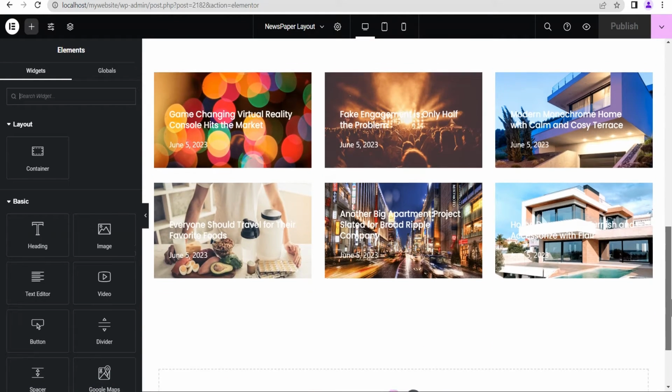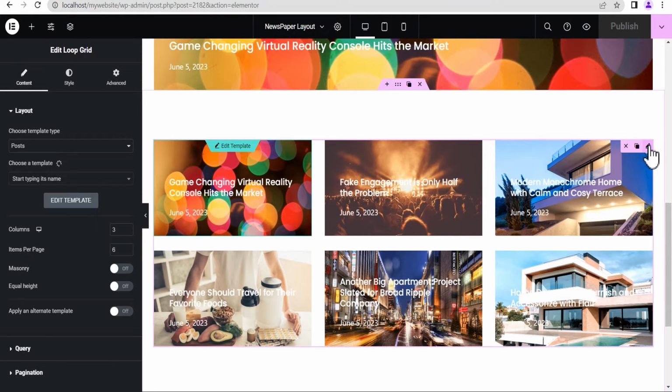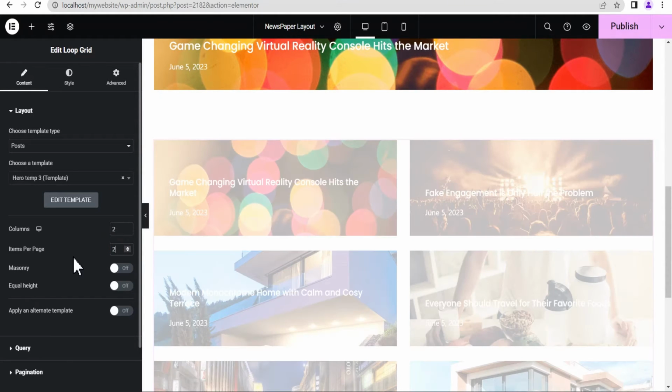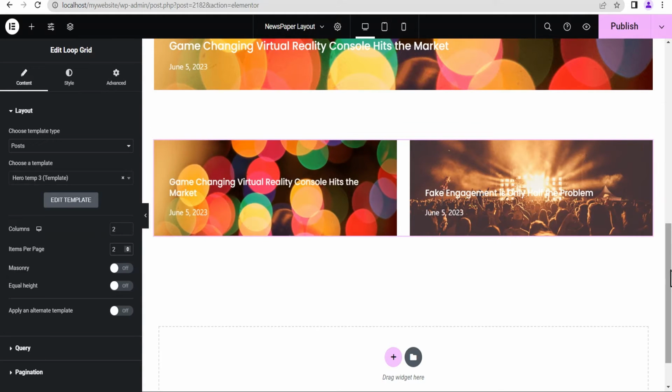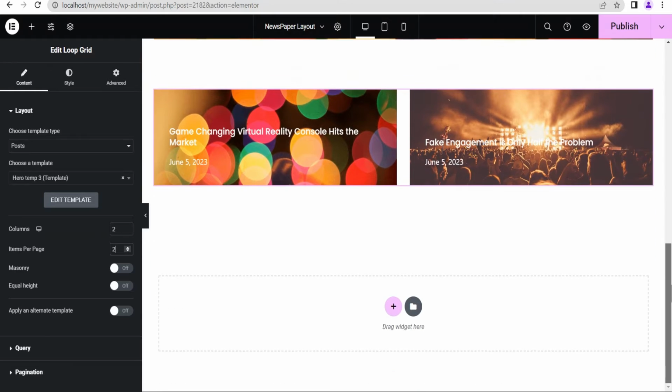Okay, this is what we get. All right, now the next thing we're going to do is edit this loop. We're going to edit the loop, and then set the column to 2 columns, and items per page we're going to set to 2 as well. All right, so this is what we get. Now you can see the 3 loops we've created. So now let's piece this together and create a wonderful hero section for our post.